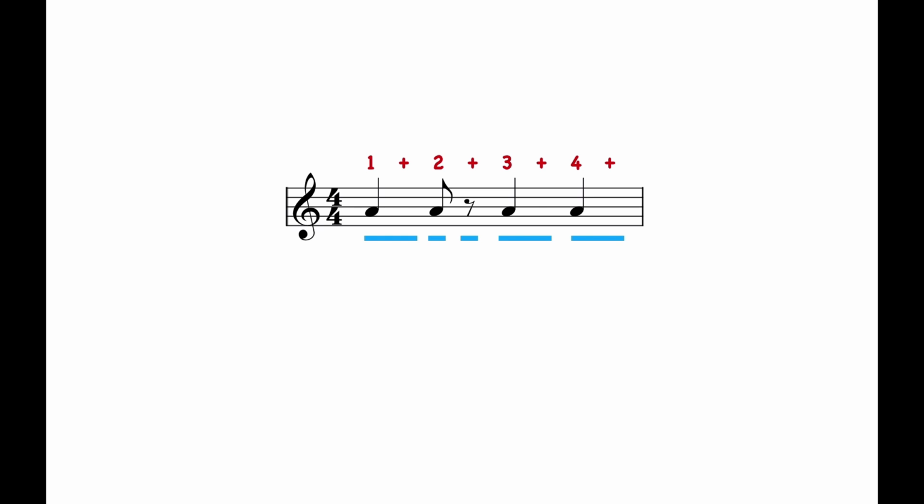So this bar of music will sound like this. 1 and 2 and 3 and 4 and. Can you hear that? 1 and 2 and 3 and 4 and. So if I was to take away the counting, you can still count in your head, but if you just play it on the piano, you can hear it more clearly.